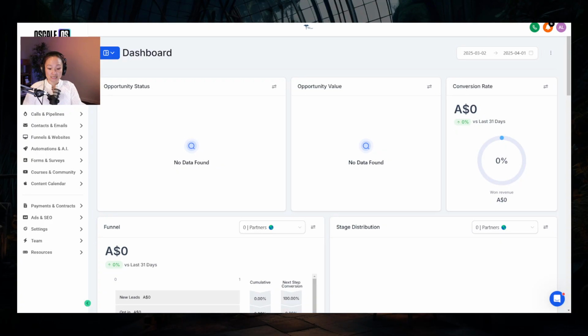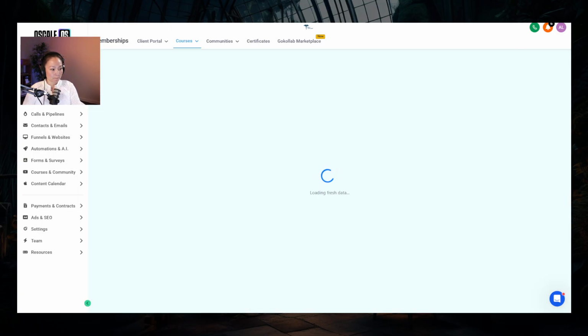And what you see is our dashboard. This is a snapshot of what is available inside of O-Scale. And I'm going to go straight to the section where it says courses and communities, one of many features that this software provides. And we'll jump right in here to courses. As that's opening up, what's really amazing is how easy it is to navigate. It's not many buttons at all.